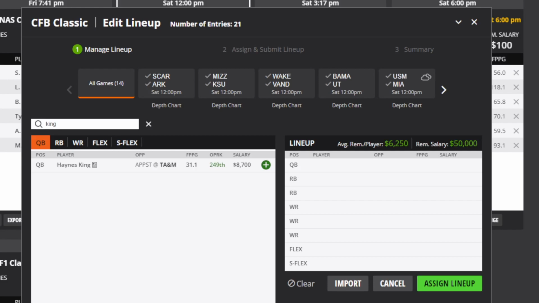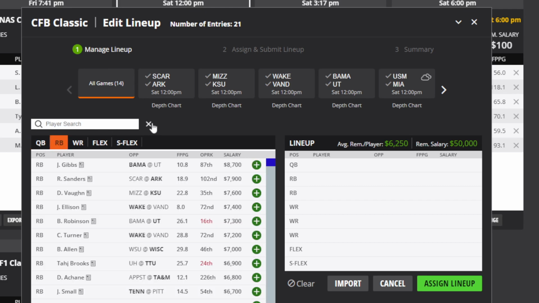So those are my main guys at quarterback. That's spread across the different price ranges, and I've just got guys spread across all the different price ranges in each of these lists. So let me go ahead and get into the running backs.